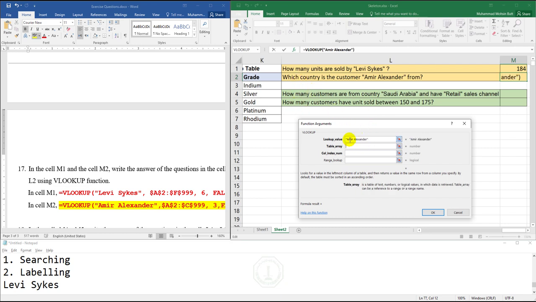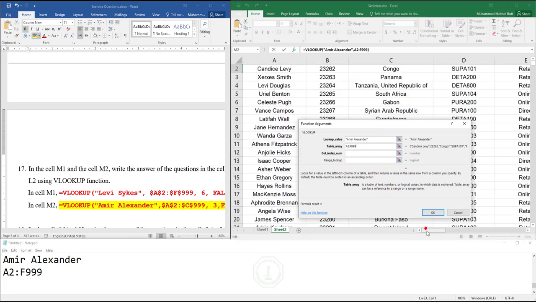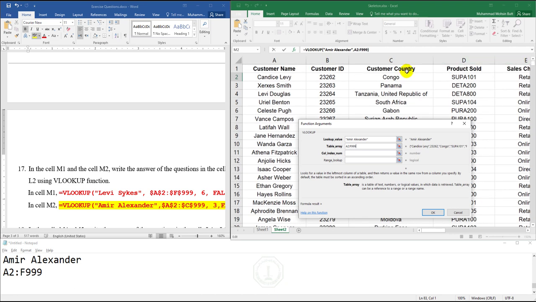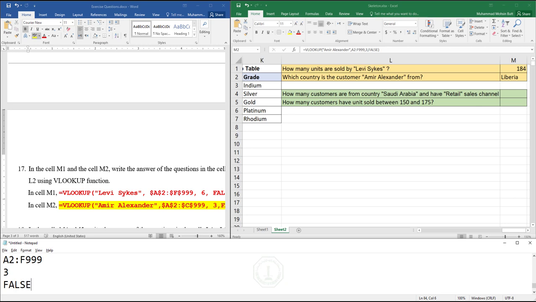Then the same table, A2 to F999, A2 colon F999. Once again, the inputs for this one are Amir Alexander, A2 colon F999. Now I want the country. So if we look back in the table, which column contains country? Number 3. 1, 2, 3. So here I will say number 3, and again the fourth input will be false, and if I do that, I will get the answer Liberia. So here 3 and false. These were the four inputs for this function.